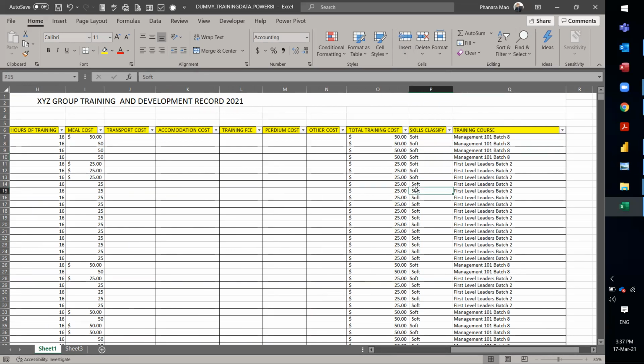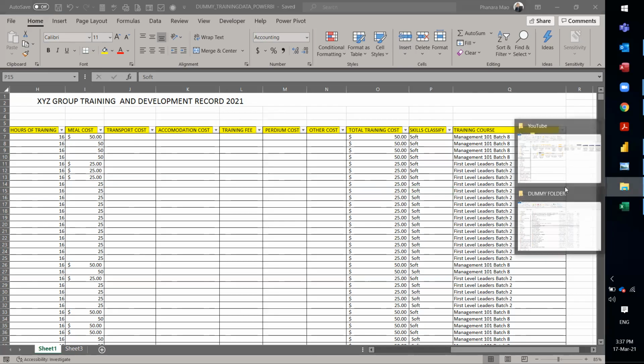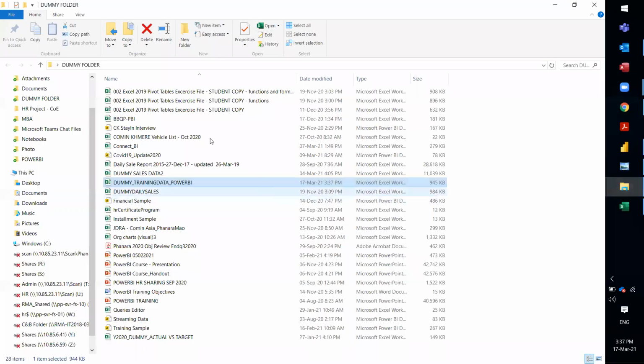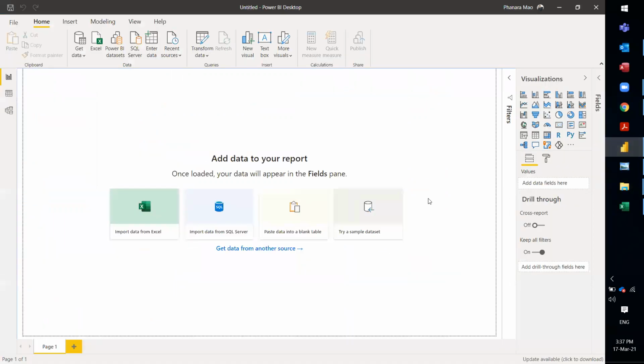So this file, I put it into my folder that I call the dummy folder. Essentially, it's a folder where I put all my dummy data to create some kind of data for training purposes. So let's launch Power BI.